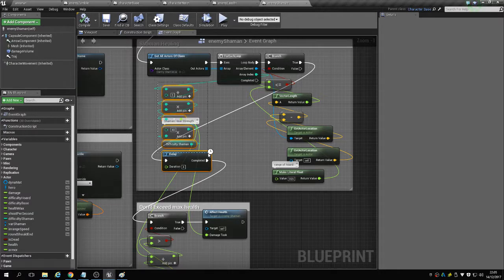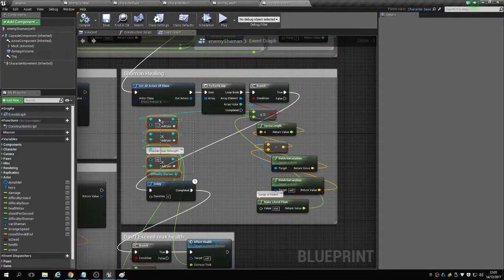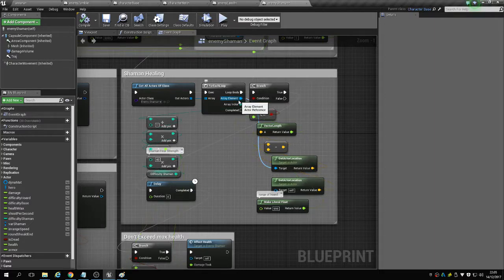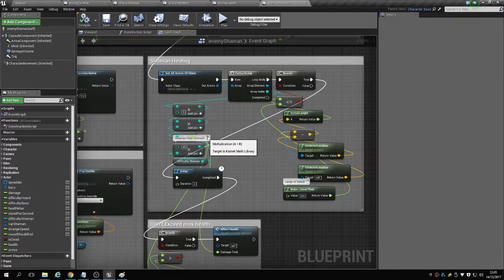I couldn't find a nice solution to finding the length of an array that was in the range. What I could do is make another array, add each of the elements that pass this little test to it, and then find the length of that array. But I just did it this way. The index of the array is always going to be 1 minus the length, because it starts at 0, which is a little bit annoying, but whatever. So let's hide this for now. This just affects how difficult the shaman is.